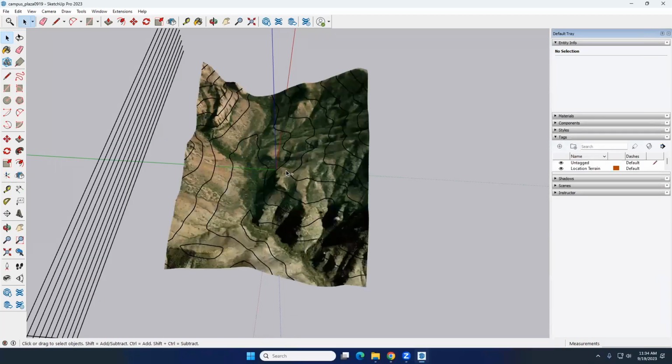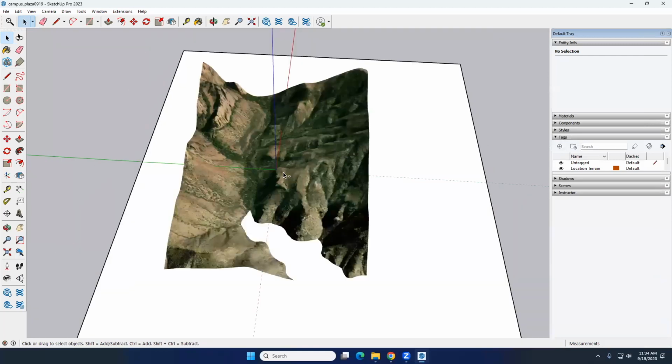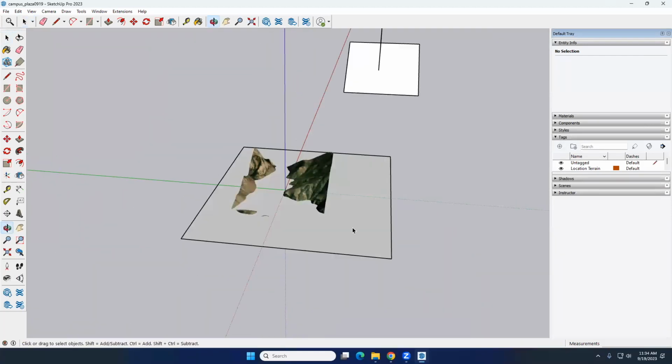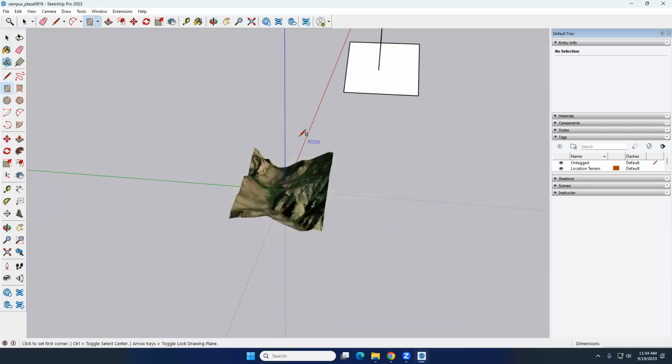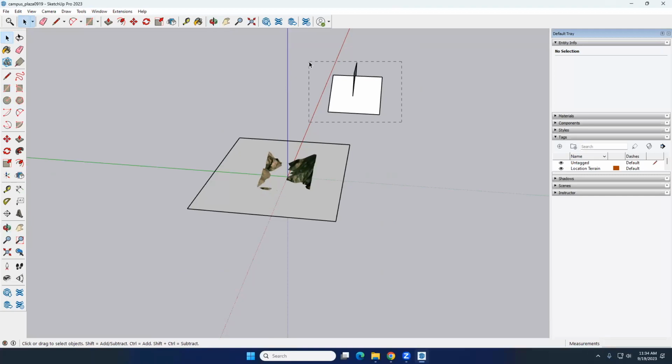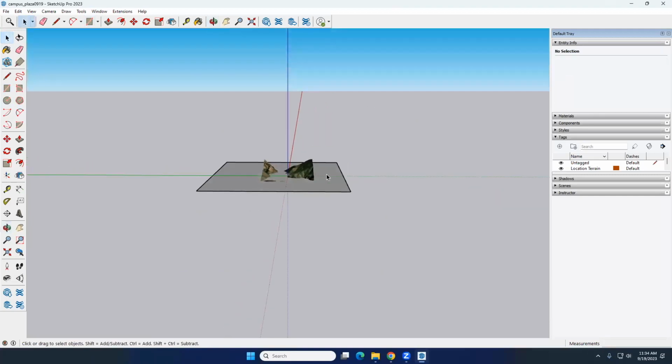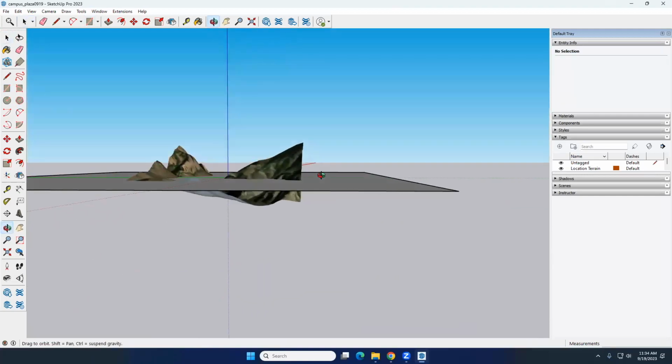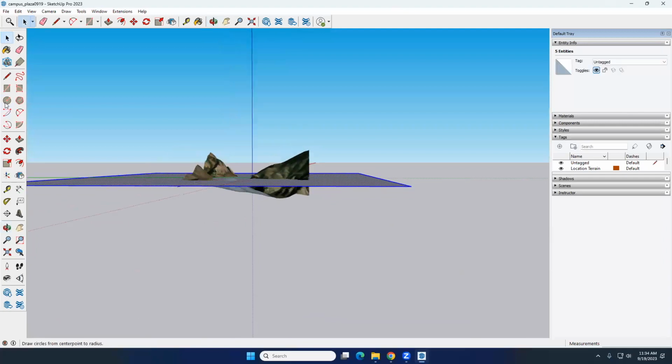Let me do it again. All I need to do is draw a plane. And all I need to do is pick a view. Make sure you pick a view, okay? You want to select the plane and then move it down.